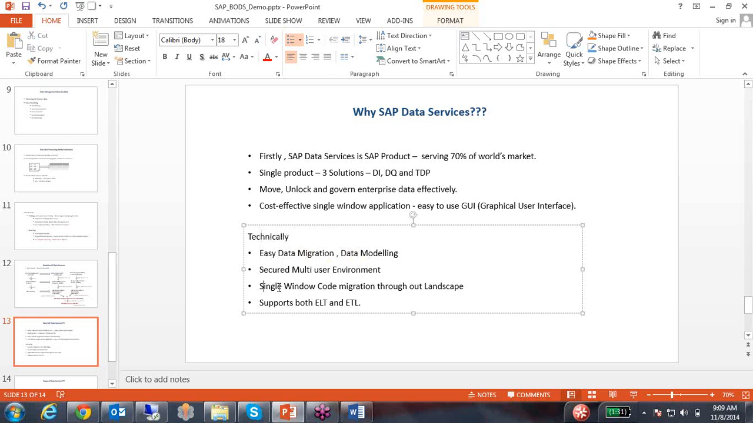And this is completely single window code migration throughout the landscape. To migrate code between different systems in the landscape, you can do it through a single window only, so there is no need to log into different systems. I'll be explaining how code migration is done completely in the coming classes. There you will get a clear idea of how easily code migration can be done with SAP Data Services, because code migration is the main part of every real-time project. This can be done very easily with SAP Data Services compared to any other tools, and this activity is less known by many SAP BODS developers.